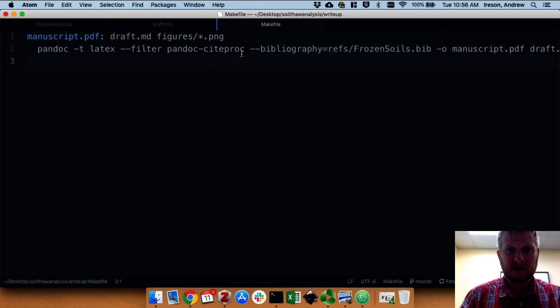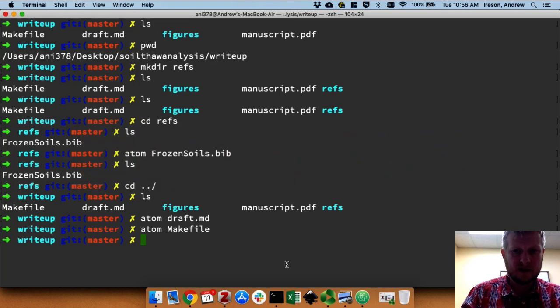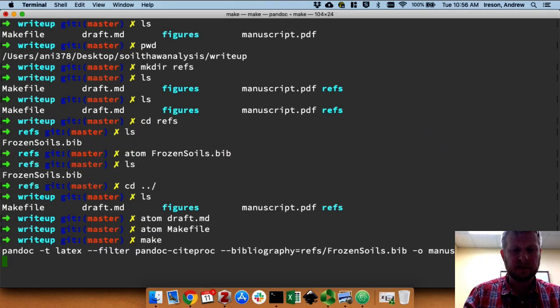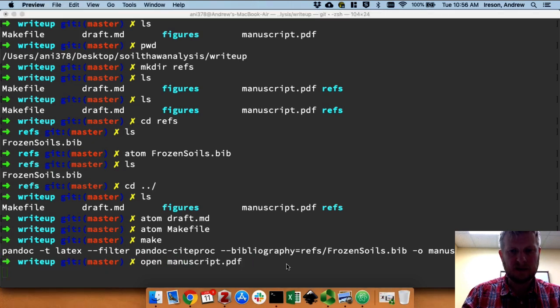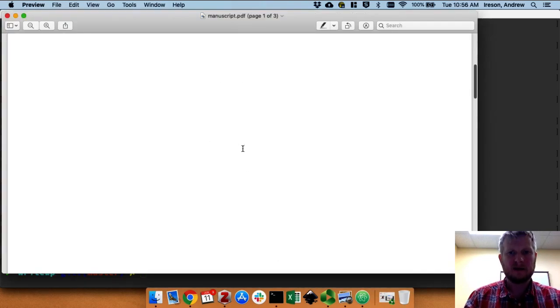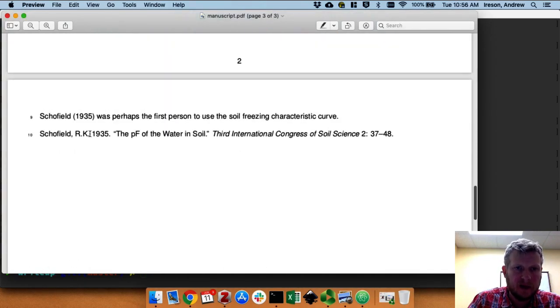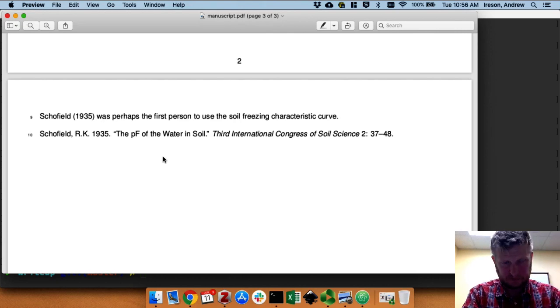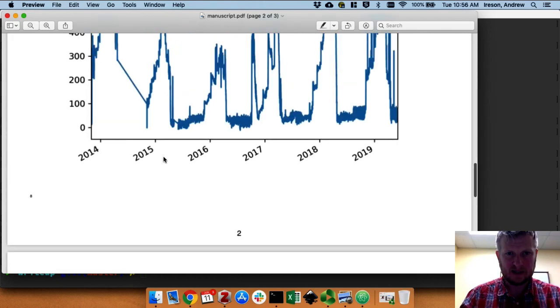Alright, save that, back to the command line, and compile with make. Hopefully, now open the script PDF, and go down to the bottom. And here we are. Schofield, 1935, was perhaps the first person to use the soil freezing characteristic curve. And then underneath that, I have my reference list. So it's all working very nicely.